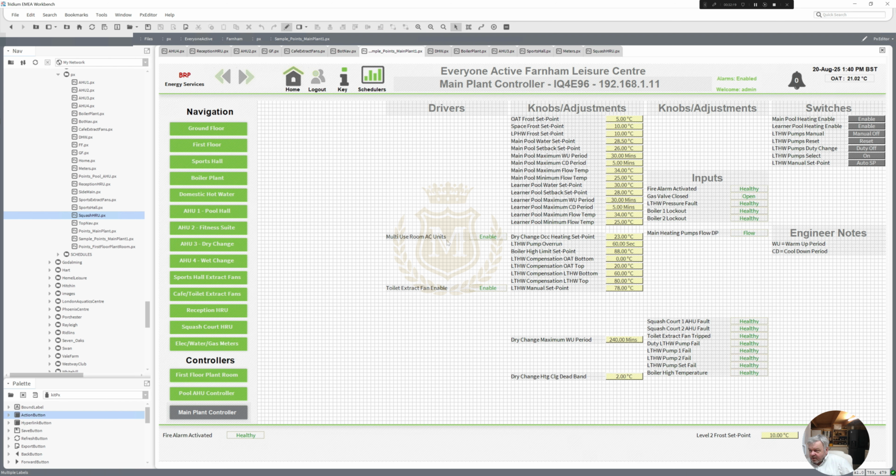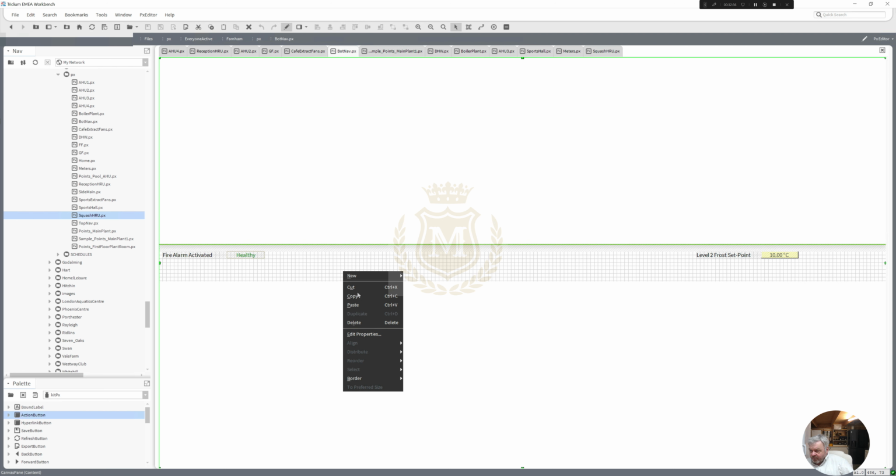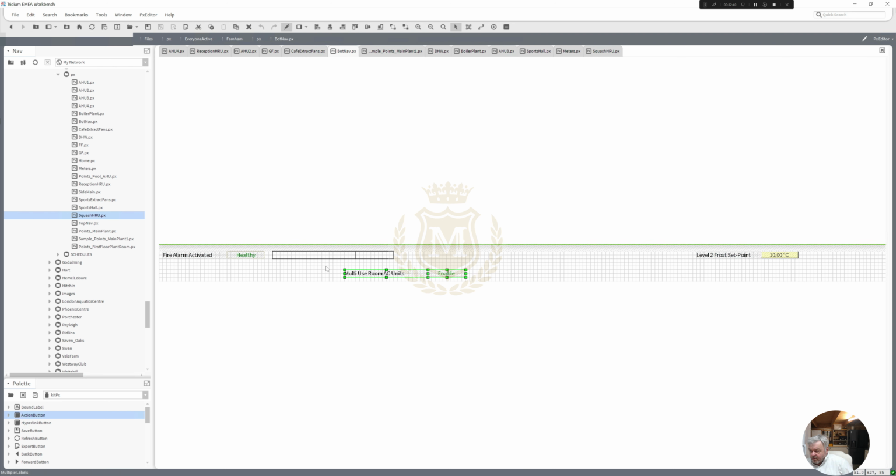Multi-use room. I have no idea where that's going to go. So I am going to cut that and put that at the bottom. I haven't got a page for that. So I'm going to put that at the bottom. Let's bring them in a bit more. So I've got 2 squares at the end of the letters.